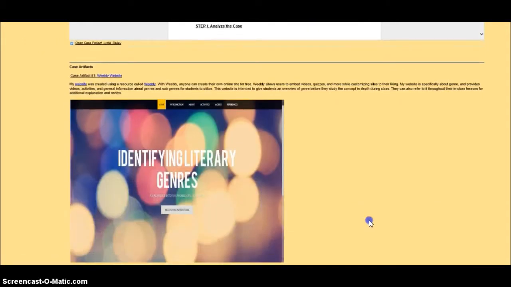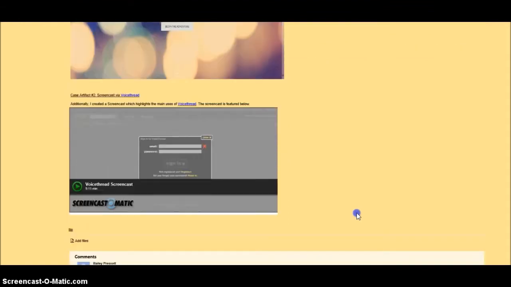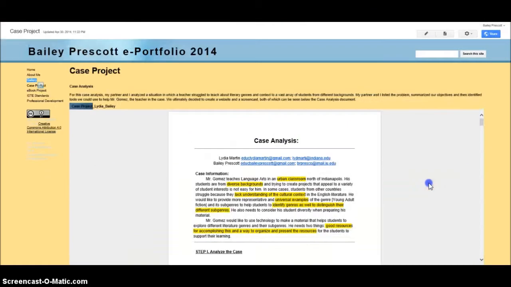And two resources we created were first a website using the website generator called Weebly. And with Weebly, anybody can make their own free website and publish it. And Weebly is very user-friendly. And the second artifact we created was a screencast via VoiceThread. And you can listen to that for some more information.